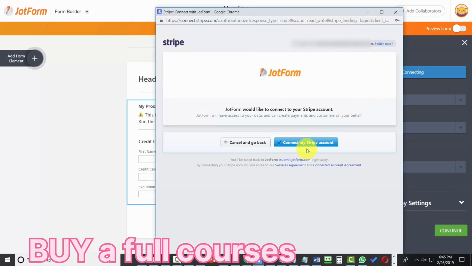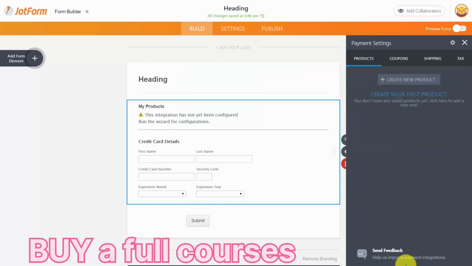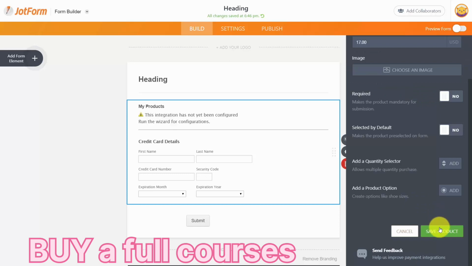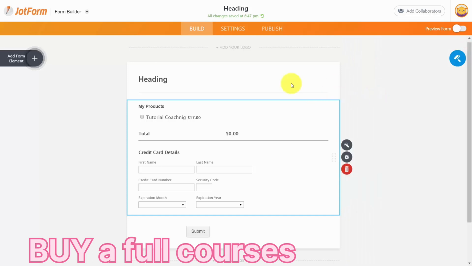You're then going to authorize Stripe to work with your JotForm. Then your Stripe will then be connected. You can then click Continue. You're then going to need to create a new product inside of JotForm. And then you'll save your product. You can then X out of your JotForm, and then your form will be ready to use inside of JotForm.